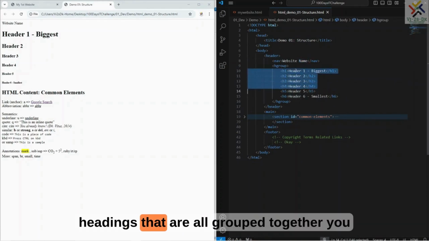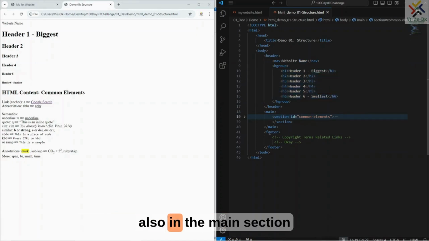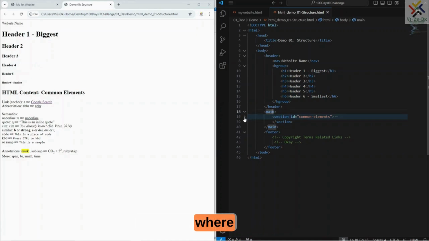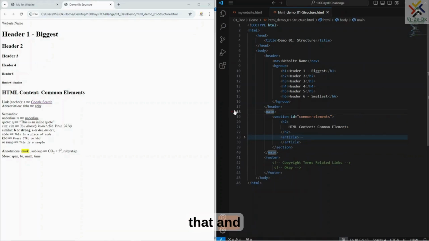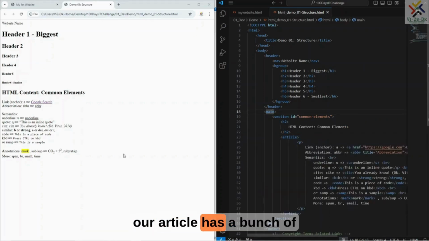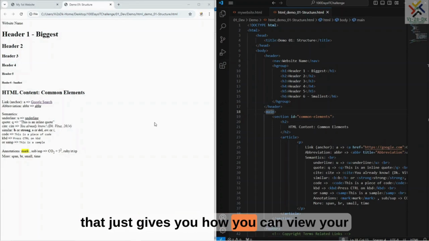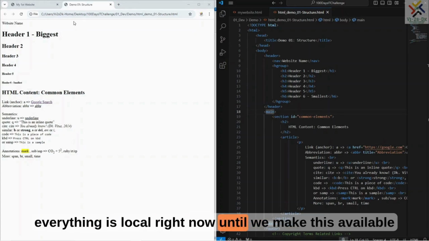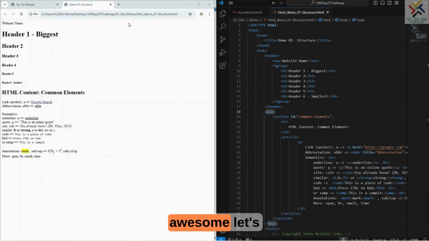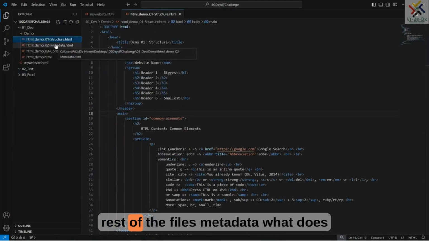The headings that are all grouped together, we have the biggest and the smallest. And also in the main section, where we have a section, heading 2 says HTML contents, that matches that. And our article has a bunch of contents, which we'll look at later on. So that just gives you how you can view your content online on the web browser. Everything is local right now until we make this available to the public. Awesome. Let's expand this again and go back to the rest of the files.